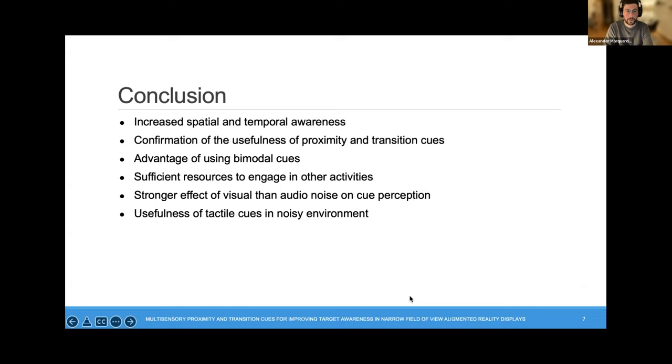So to summarize the conclusions for both performed user studies, overall preference and performance results showed that users can effectively use proximity and transition cues to improve their awareness for incoming out-of-view targets. And also subjective feedback provided after each study supported these findings. Preference of bimodal cues suggests that the good discriminability of cues is beneficial for perception. Moreover, when noise is present that blocks one perceptual channel, another sensory channel is still free.